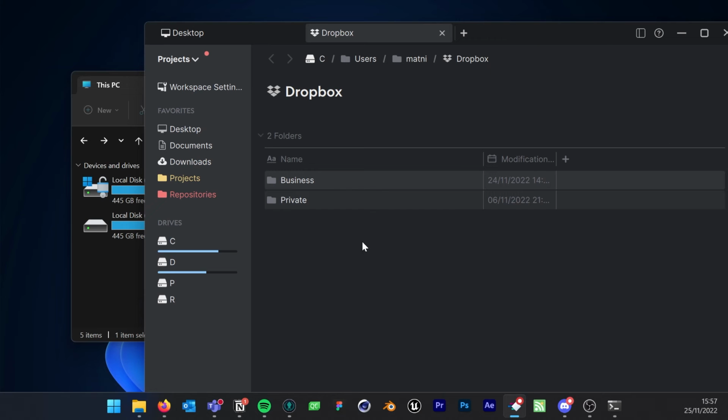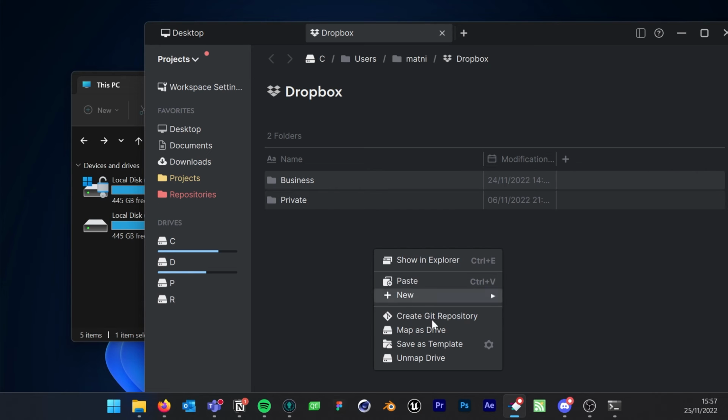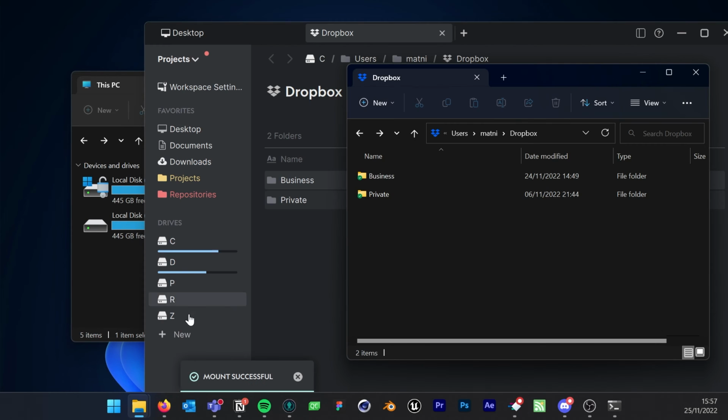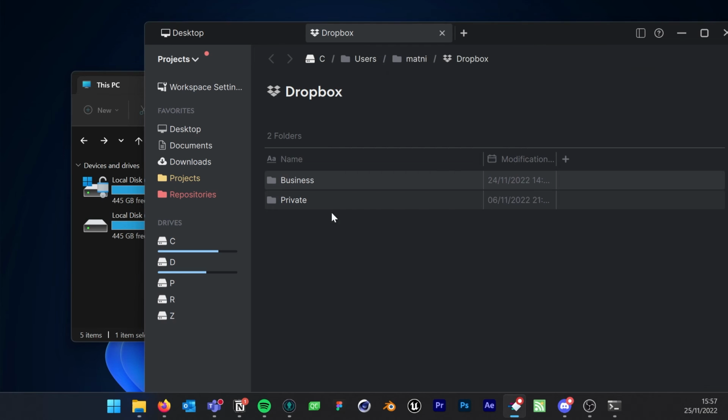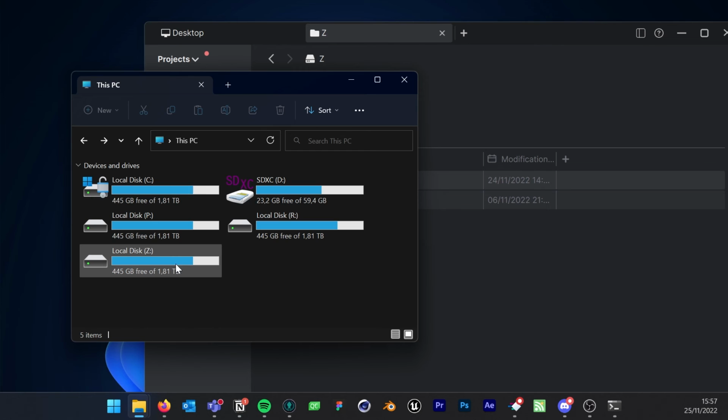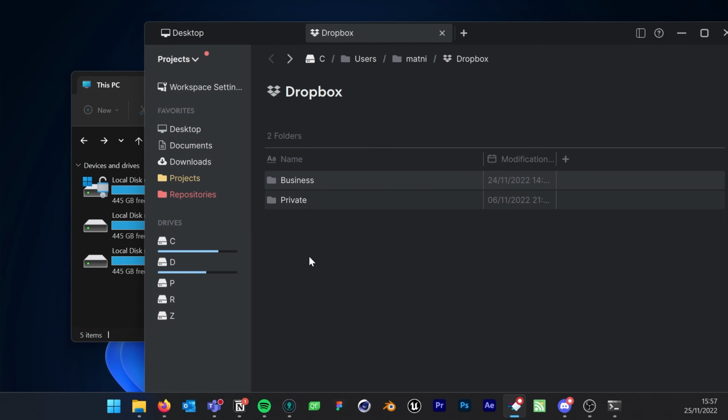Then if you are in the Dropbox folder, do a right click and simply click on map as drive. It asks you which drive letter should we assign, and let's stick to Z. If I click on map, it added the drive here. So this folder under my Dropbox is also available here under Z, and it appeared again here in the Windows Explorer. What we can do is also revert that.